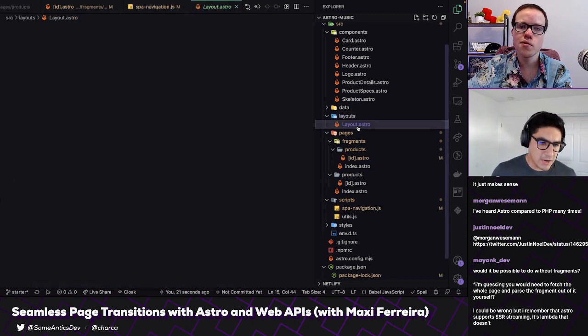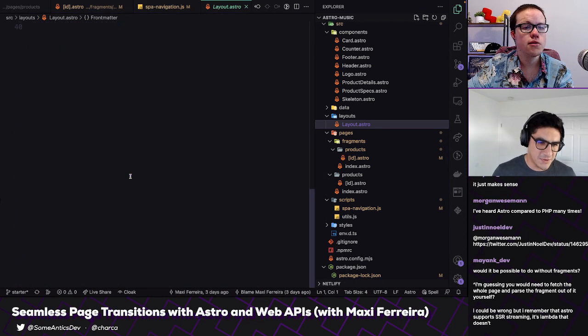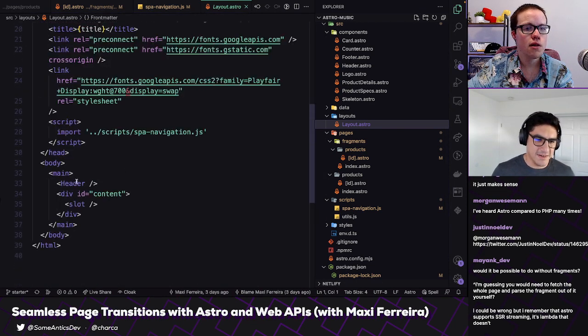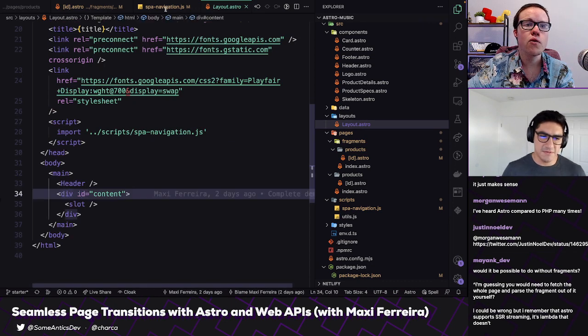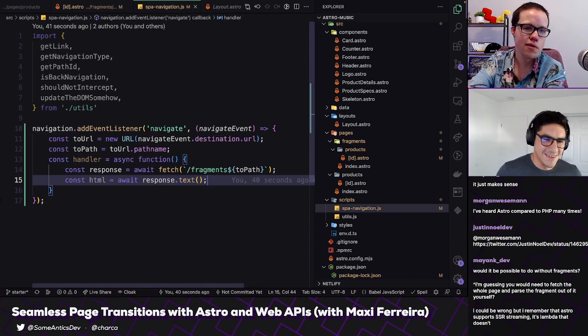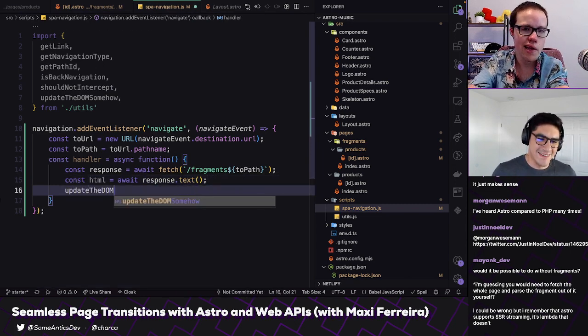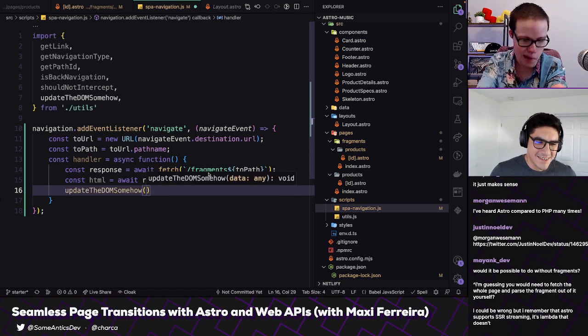So you can call that update the DOM somehow function. Yeah, there it is. All right, we'll update the DOM somehow, and we're going to pass that. That's a beautiful name, by the way. I wish I could bring a name like this into production.